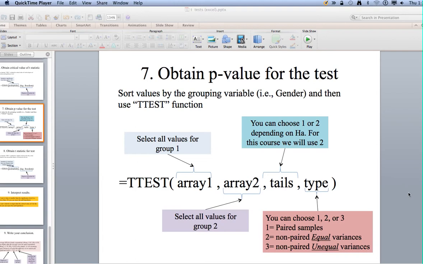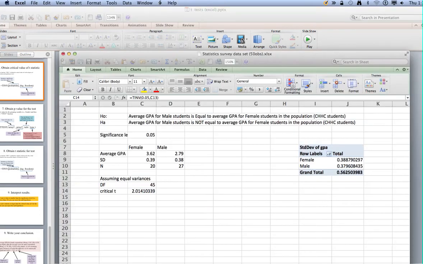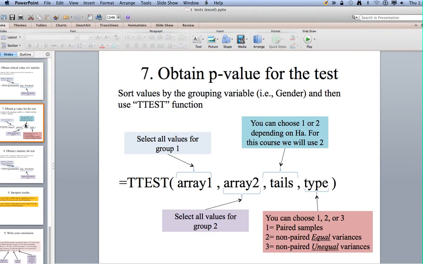Okay, so we left off here. We already obtained a critical value for our test. That was step 6. We determined that the degrees of freedom were 45 and the critical T was 2.01. Now we're ready to obtain the p-value for our test. And we're going to do that with the Ttest function in Excel.